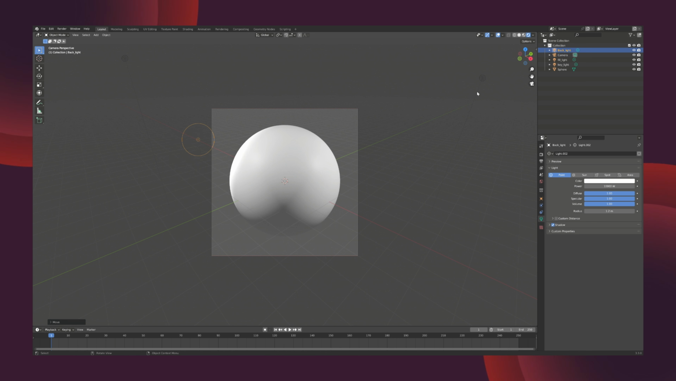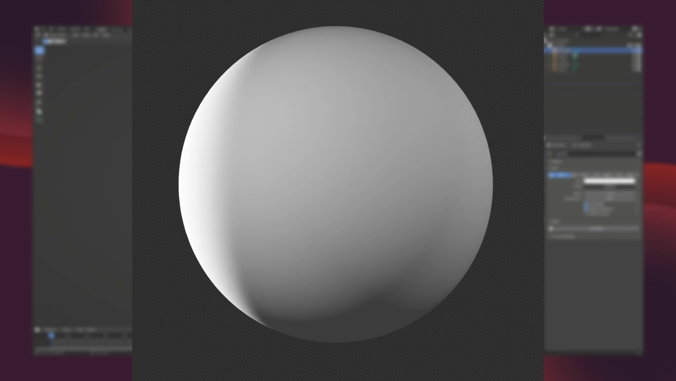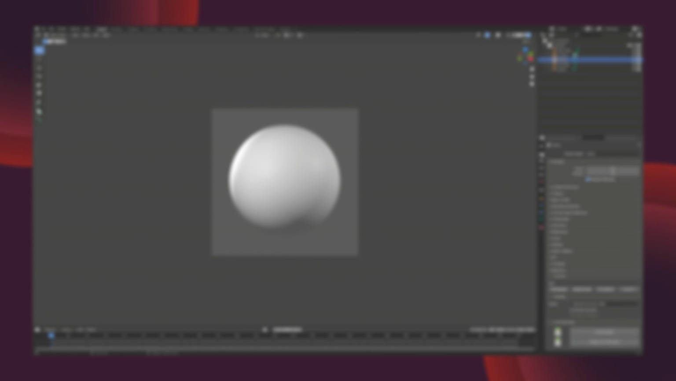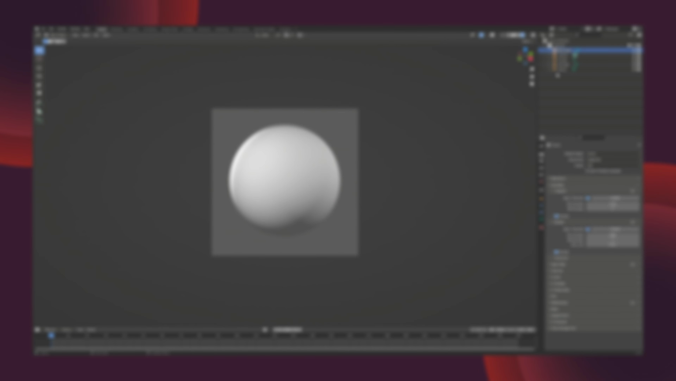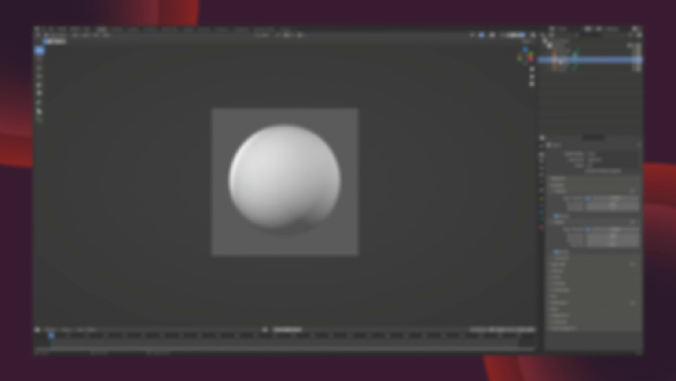Remember, your key light is the primary source of illumination, so it sets the tone for the entire scene. This is where you'll find a perfect balance of light and shadow. And there you have it, a beautifully lit scene using the 3-point lighting technique in Blender. That concludes our practical demonstration of the 3-point lighting technique in Blender. Remember, lighting is a dynamic and creative aspect of 3D rendering.